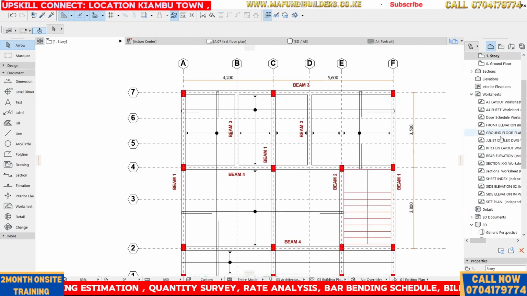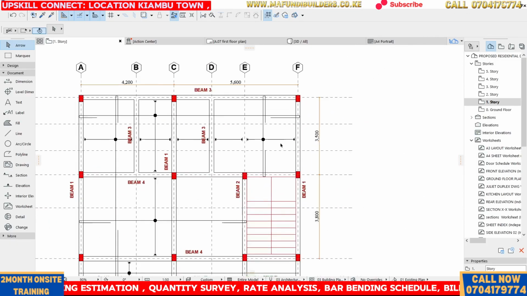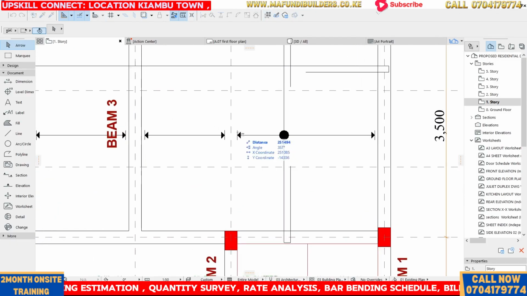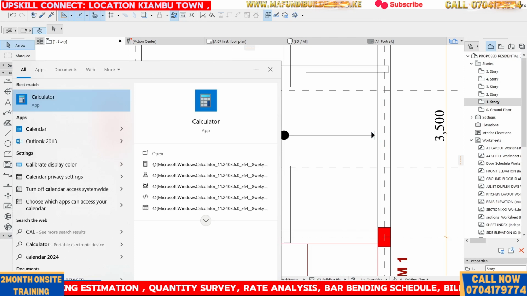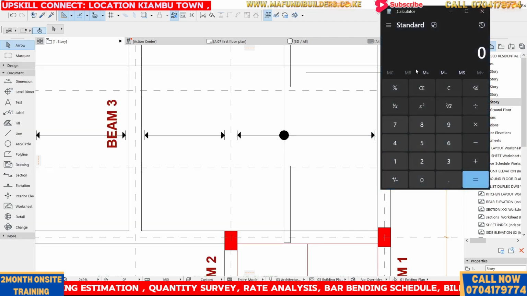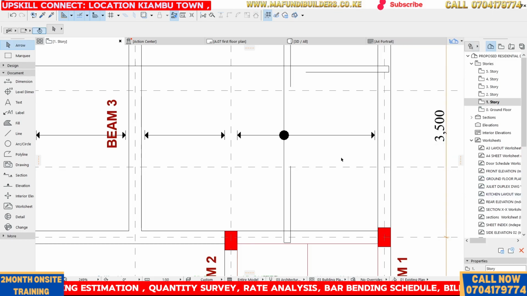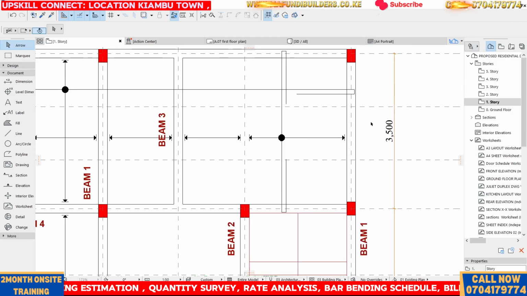So this one, guys, we're going now to do the calculation, remember? You're going to take this length that you have already put, 2150, and divide it by the spacing. Use your calculator and say 2150 divided by 150. You're going to need 14, so you're going to use 15, right? So for this one, the number of bars will be 15.